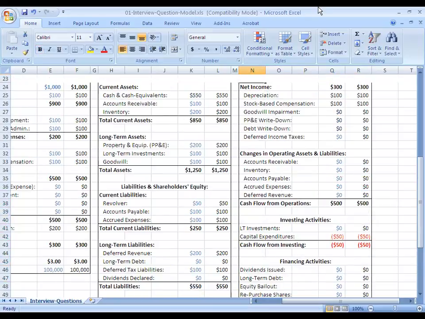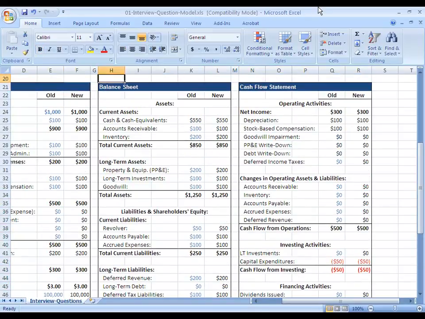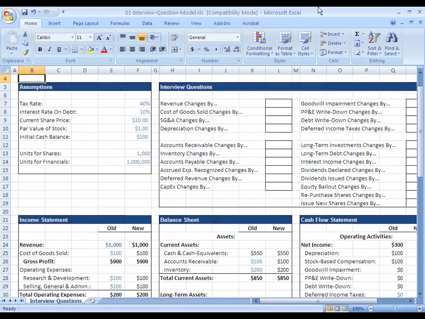One other additional point I want to raise is that when you go into this and you start modifying it, feel free to modify anything on the new side, and anything on the new side of these three statements should flow through correctly. But stay away from changing anything on the old side. The reason is that it's not going to flow through correctly and you're going to get out of balance sheets and the other statements will not work correctly.